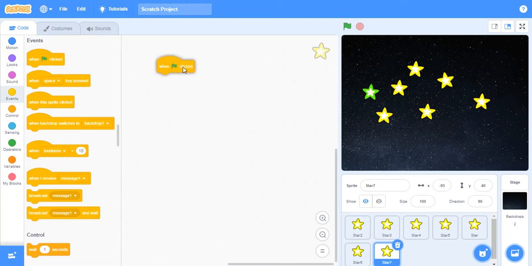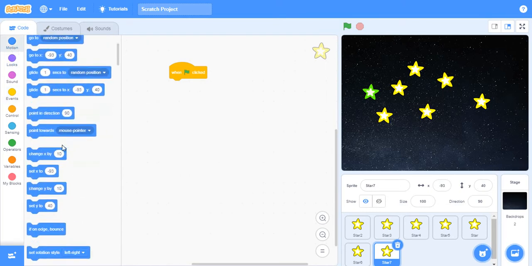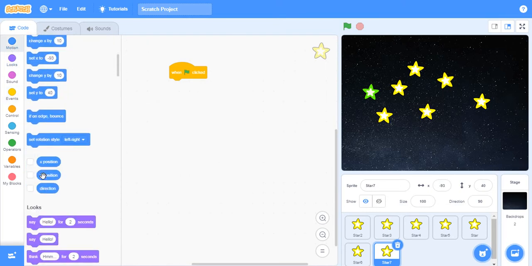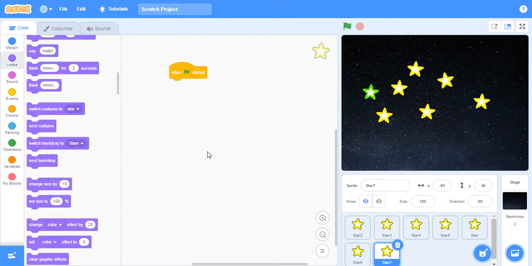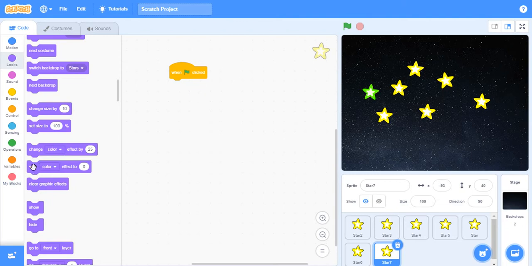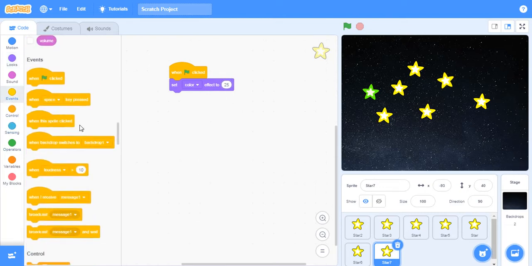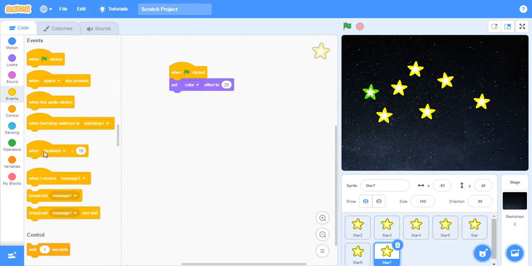So first, when clicked, then second, go to the motions and set color. Okay, set color effect to 25. I'm just putting it over here. Then use the event for a repeat loop, and we'll need a wait command also.